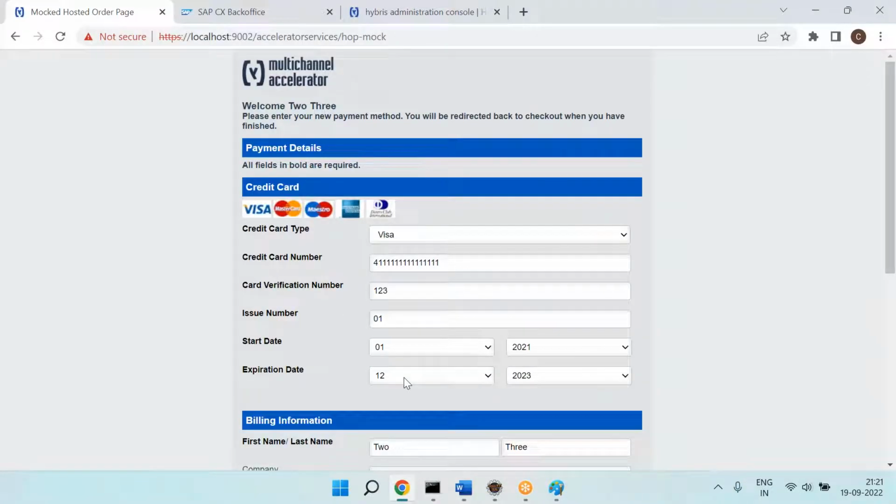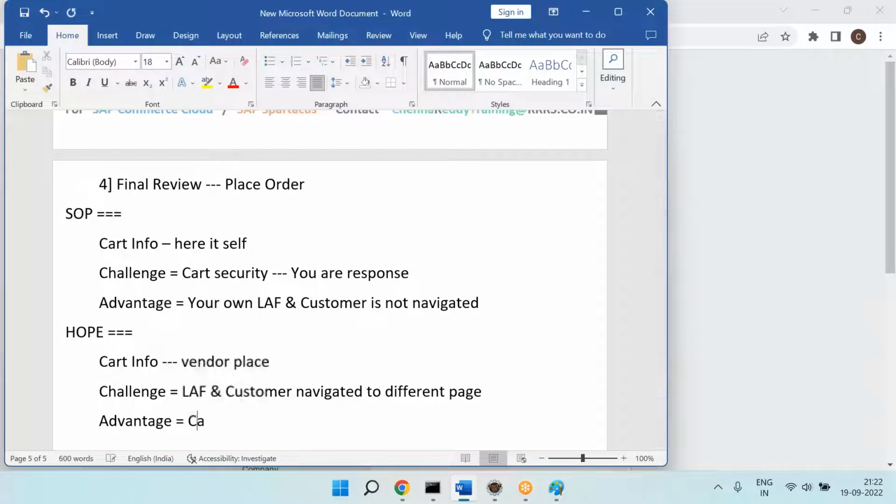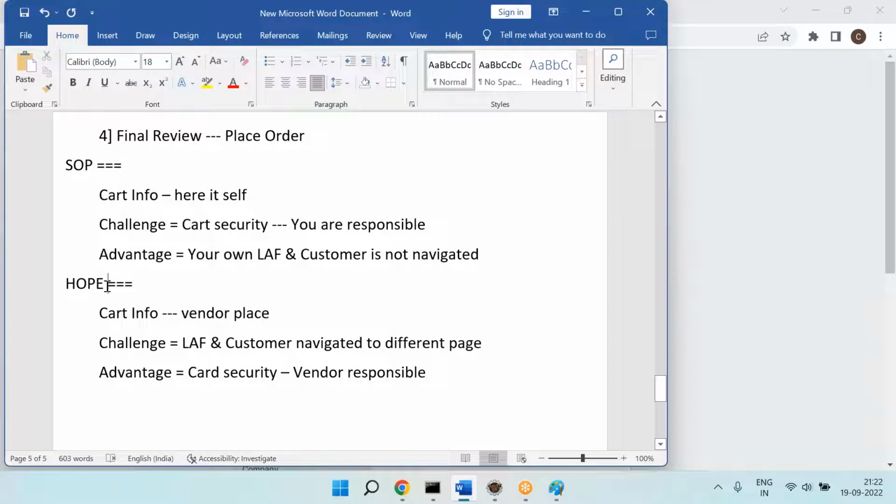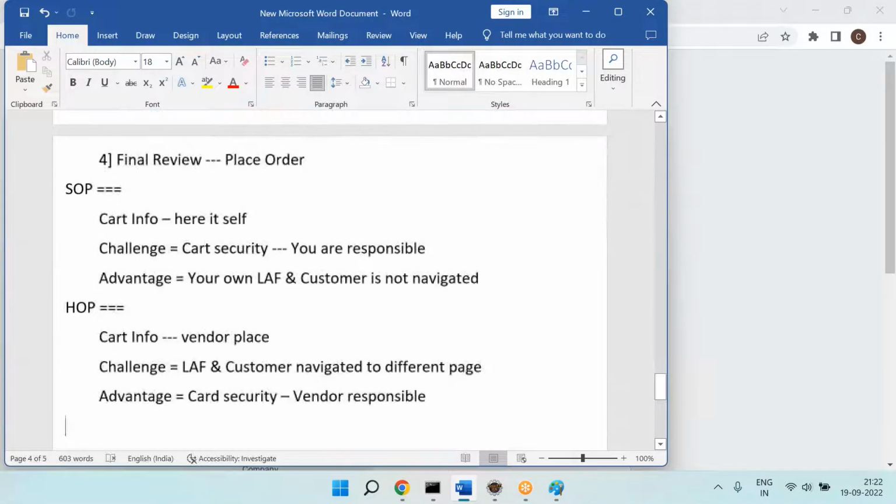The advantage is you are entering the card information in their place. So therefore card security is their responsibility. Okay, so card security is the vendor's responsibility. Is that clear? So now you can explain to your company, let them decide whether they want HOP or SOP. Both are fine here.